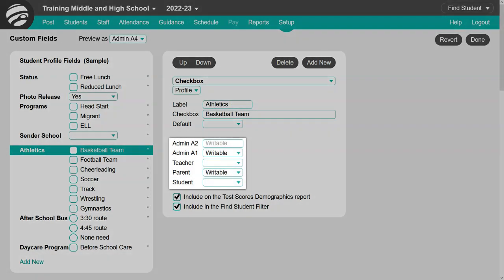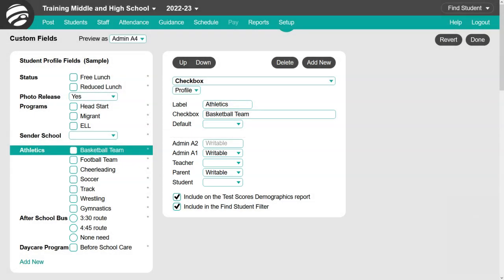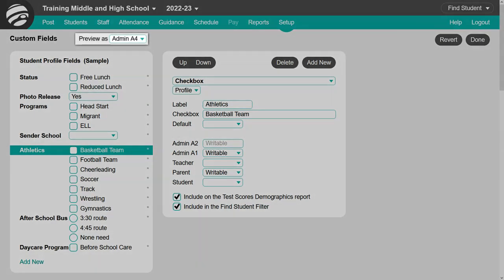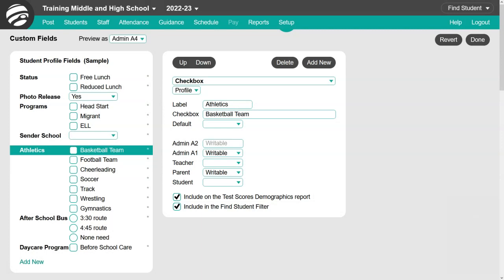These menus let you determine who can see or edit the field. Because different people will see different fields, use this preview menu at the top to make sure you have everything set correctly. Include on the Test Scores Demographics report lets you use that data for statistics reporting, for example, to compare test averages of students on free lunch versus the whole school.